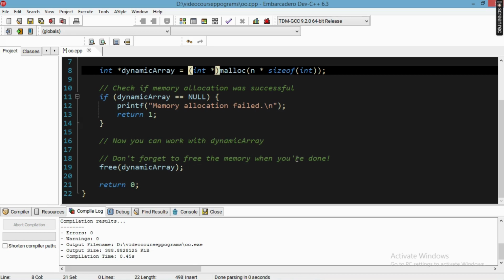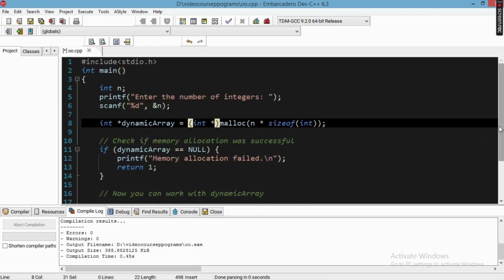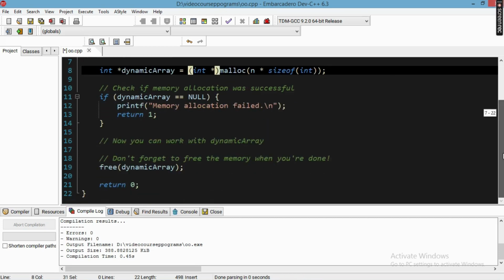Don't forget to free the memory. Free is also a function. When we allot dynamic memory to any array or variable through pointers, we use the free function to free the address, to remove that address before ending our program. So when we are done with that variable, we will free that dynamic array.